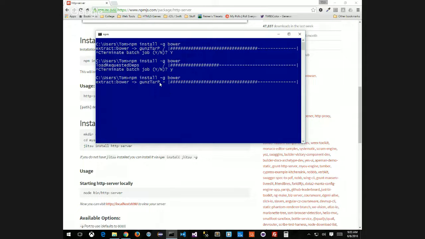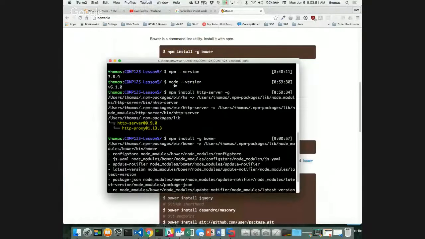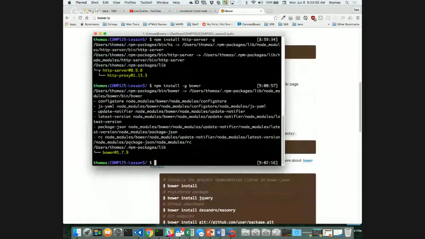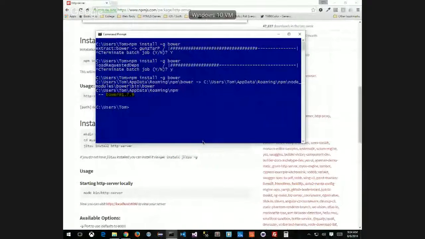Let it do what its extraction is going to do, right? And sometimes it takes a few moments on the PC. When it stops like this, though, this is where I kind of go, something's not right. It's not working. But if you're like me and you've got it working and you've installed Bower, you should be able to see Bower 1.7.9. That's the latest version of Bower as of this recording, right? And you can see that it finished here on the PC as well, 1.7.9. I should be able to do bower install now if I wanted to.